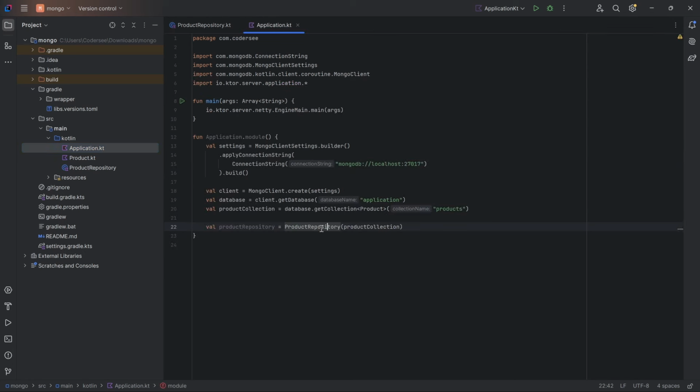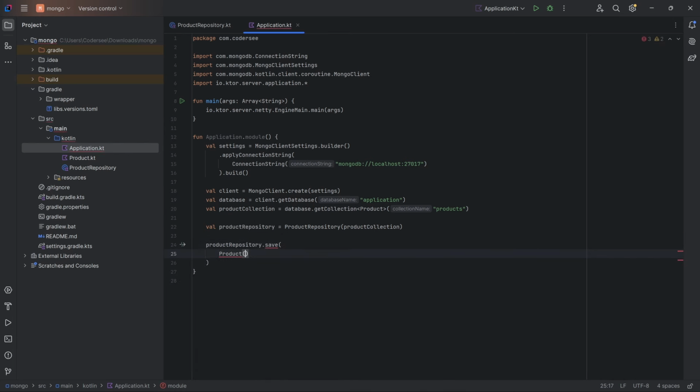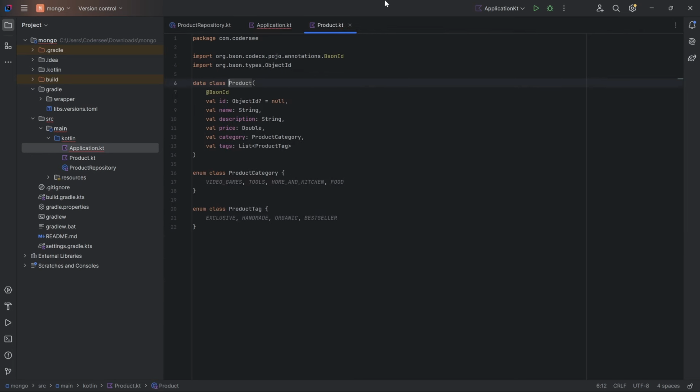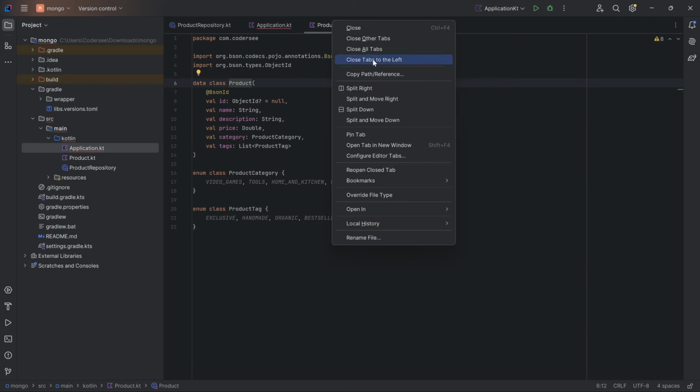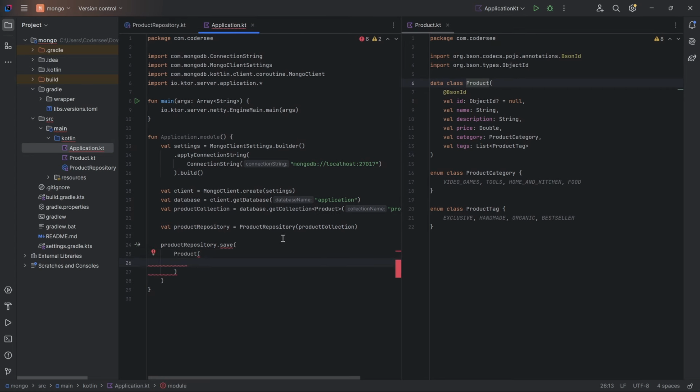Following that, let's go to Application.kt. And in here, let's run this method. Let's take a look if this is working. productRepository save product, and let's call this product one. Let's click on the Product, keep left control pressed, Product, and we can right mouse button, split right. So we'll close this. This is a useful way to work when you're working in IntelliJ IDEA.